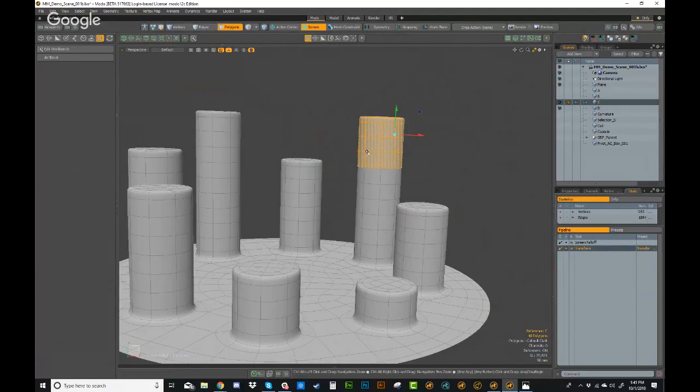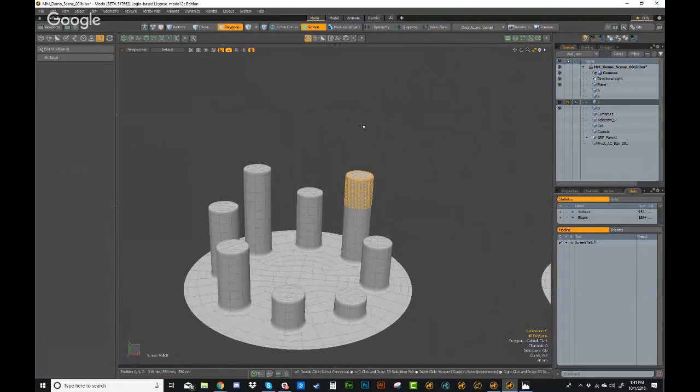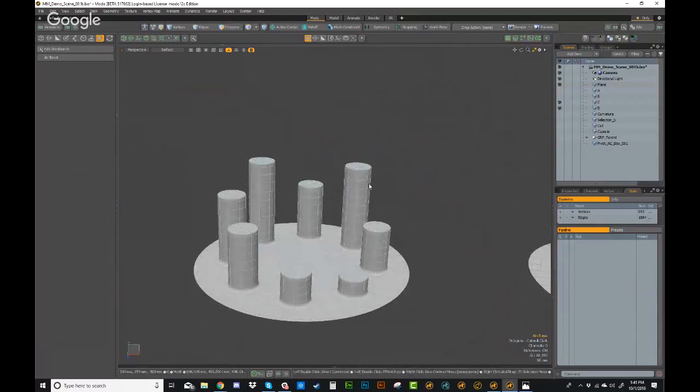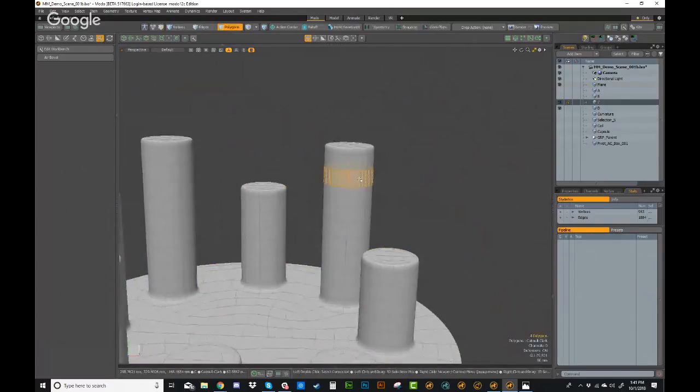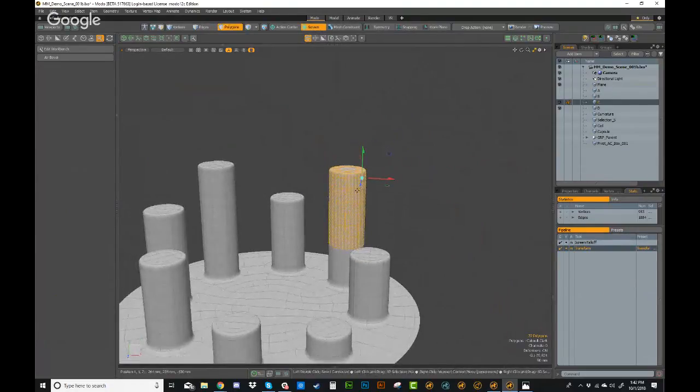Oops. I don't know why that's not working. I might have something in my tool pipe still active. Might have to revert my scene. So W, there we go. So screen. And for some reason that does not want to work. Not quite sure why.